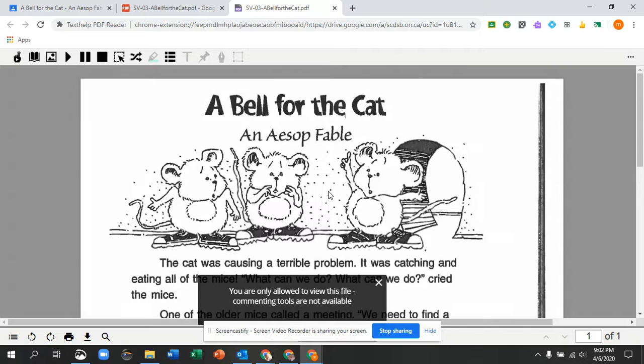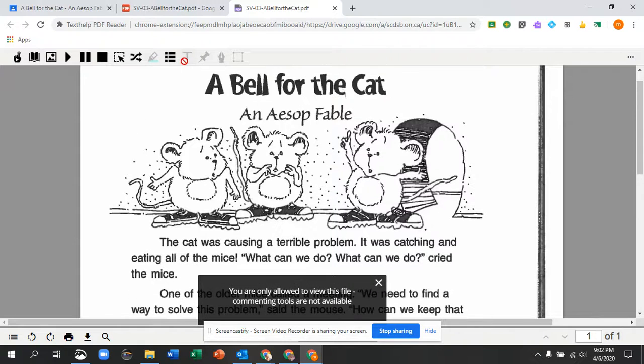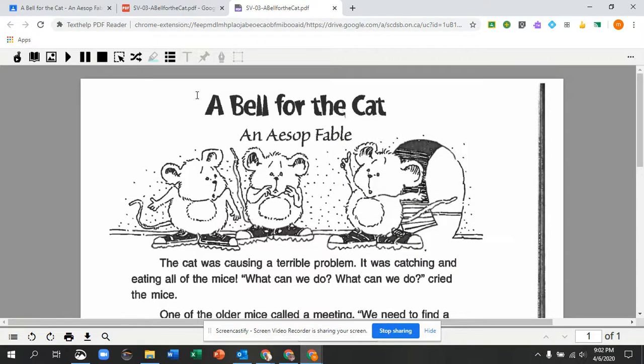Once it loads up, you will notice that it tells you you're only allowed to view this file. Commenting tools are not available, so the typewriter is not available. But the black OCR ribbon did not come up, so we should be able to play.